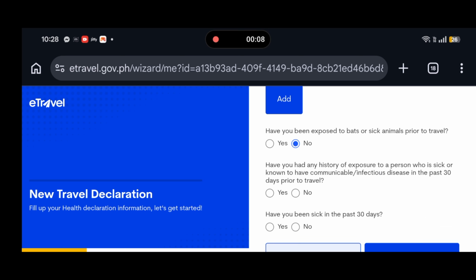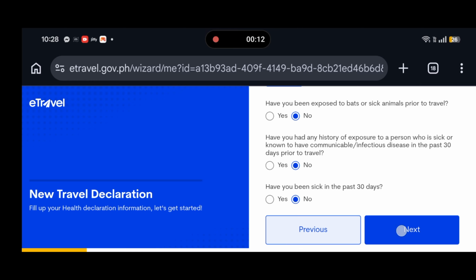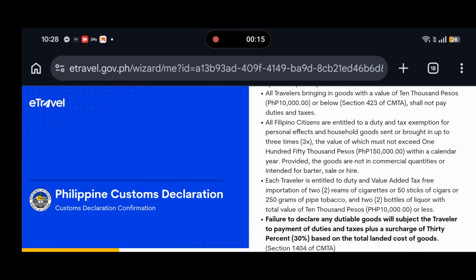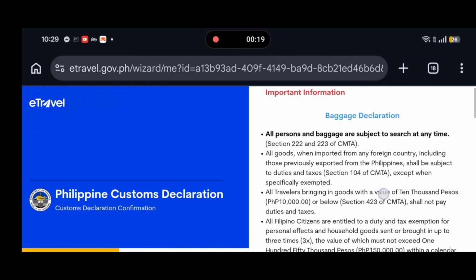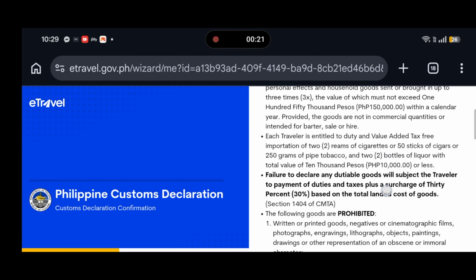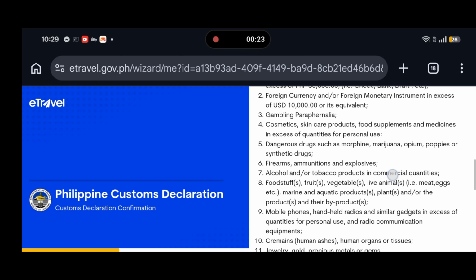And the next page is for baggage declaration. Right over here, if you have something to declare, then you will be clicking yes, or you'll be moving on. This is for general declaration and also currency declaration. So for me, I don't have anything, so I'll be clicking no. If you have, then you will be clicking yes.